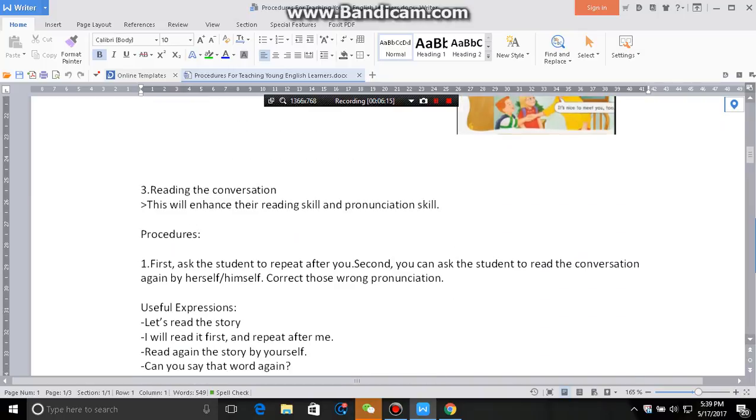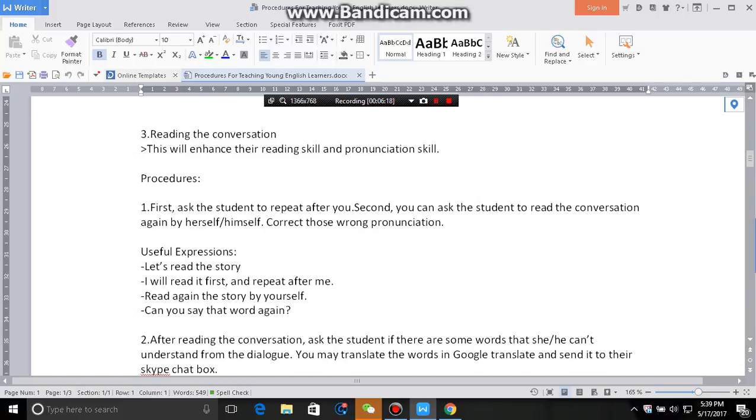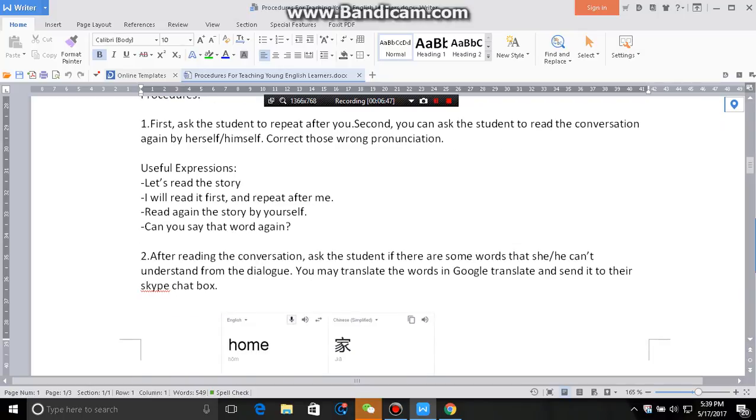Alright, so now we have here some useful expressions. Let's read the story. I will read it first and repeat after me. Read again the story by yourself. Can you say that word again? We usually say, can you say that word again, if they pronounce wrong words, or if they have some mistakes with their pronunciations. Next, after reading the conversation, ask the student if there are some words that she or he can't understand from the dialogue.